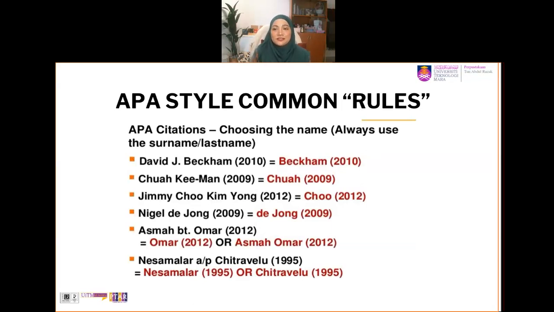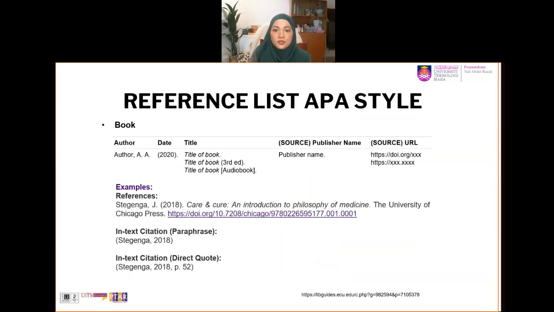Okay. So APA style common rules. This is some example. The name, the Chinese name. Okay. This is Malay names. Okay. Indian name. Okay. So you can just Google or browse the APA 7 guide. Okay, there is a complete guide because there is a new edition and new editing information updates on APA 7. Okay, so this is the reference list. Okay, this is the book. This is just an example of how the references will be displayed.